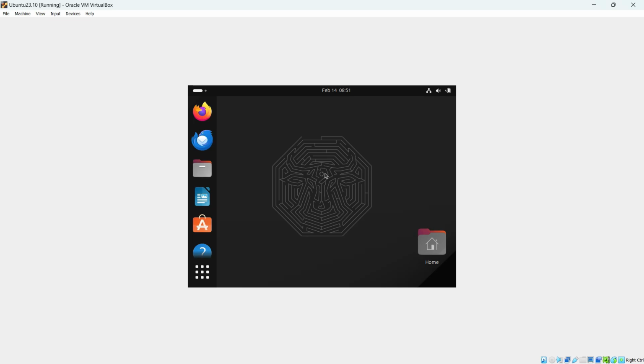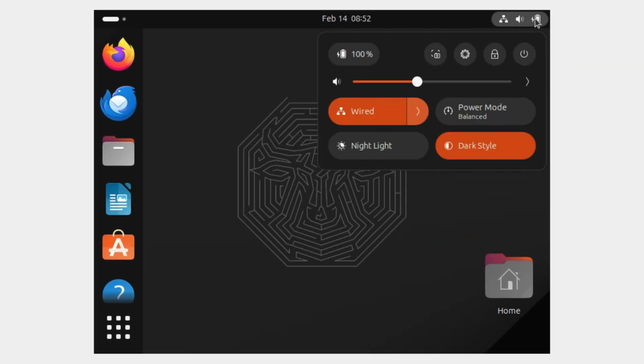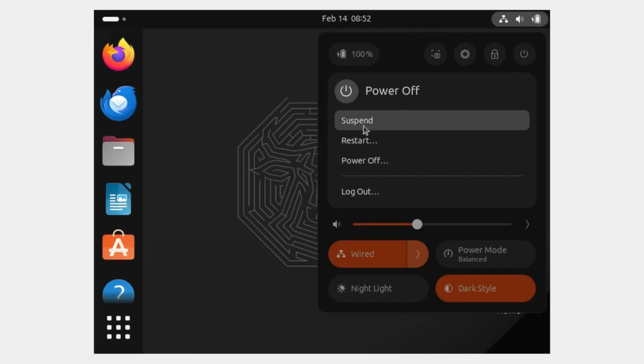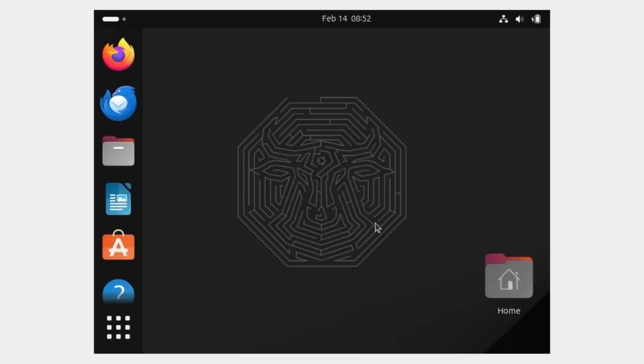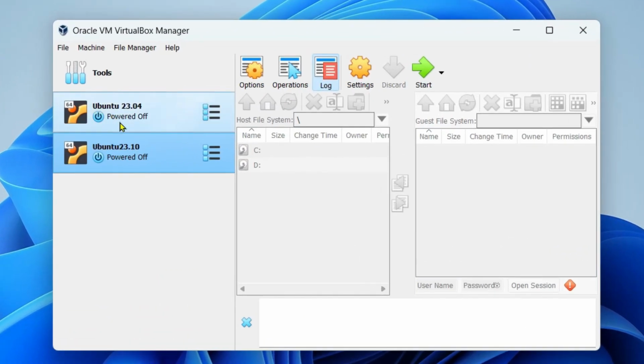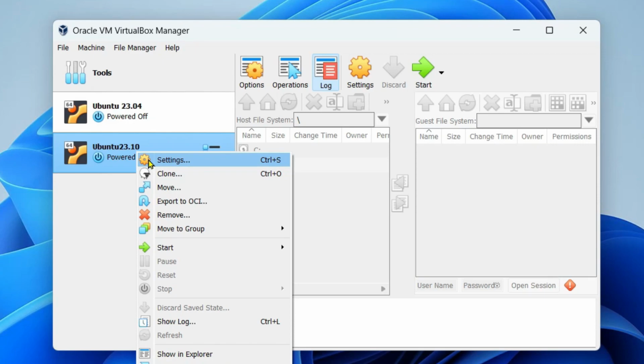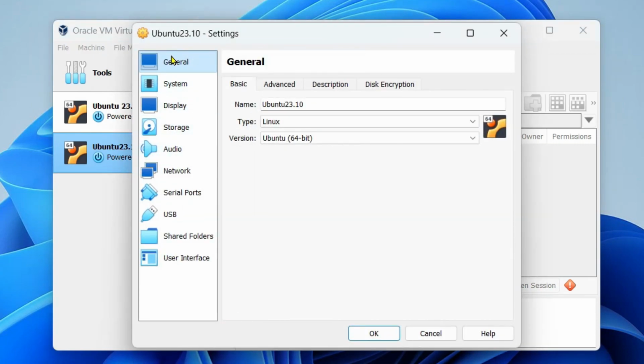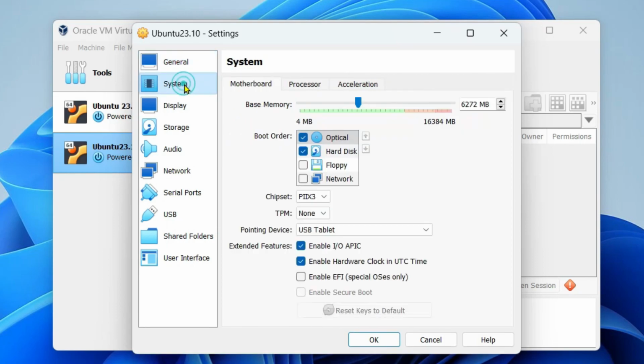The first thing that you should do is turn off your virtual machine. So I'll just turn this off. You don't have to suspend it, you have to power it off. Once your Ubuntu powers off and your virtual machine has closed, open up your Oracle VirtualBox Manager. Now locate the virtual machine which you were using, which is 23.10 in my case. Right click on it, then click on Settings. Now on the left panel, click on the System tab.